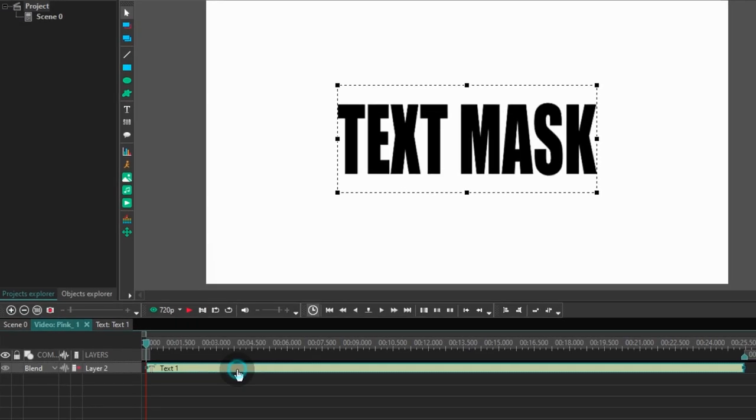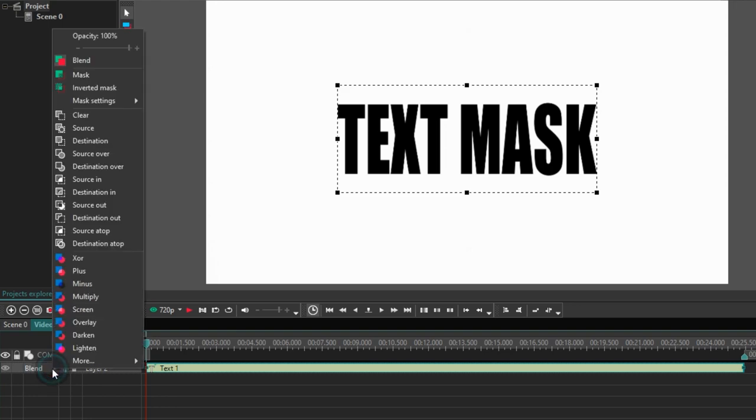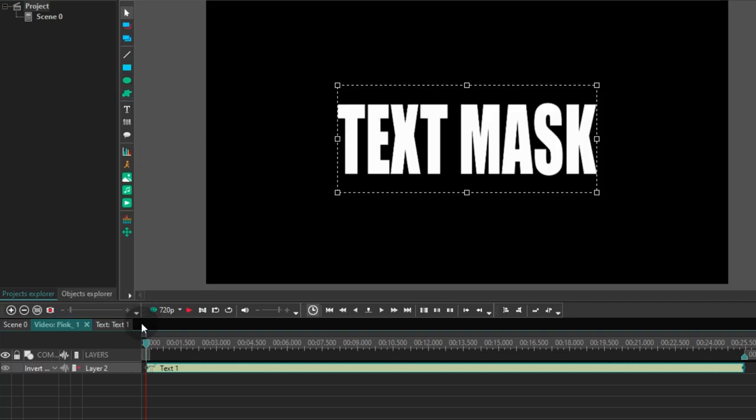Now on the left-hand side, in front of the text layer on the timeline, click the Blend menu and select Inverted Mask from the menu. Boom! There you go, guys! One of the most beautiful effects is ready.